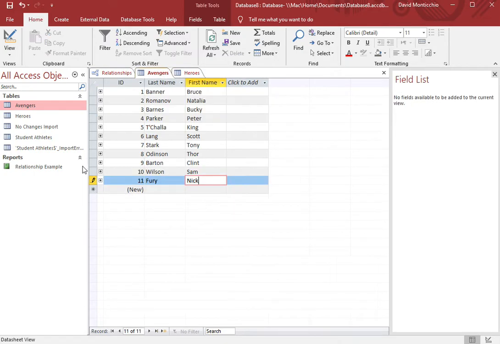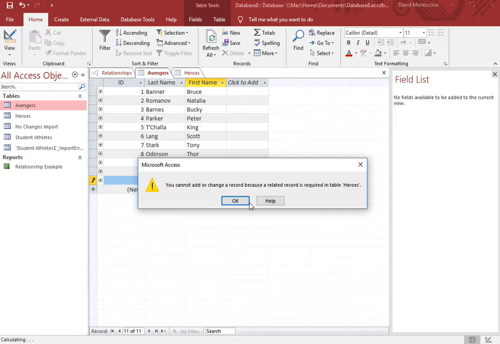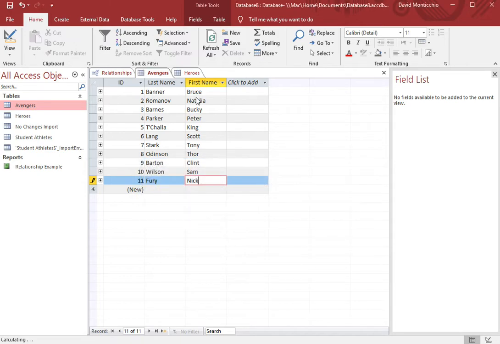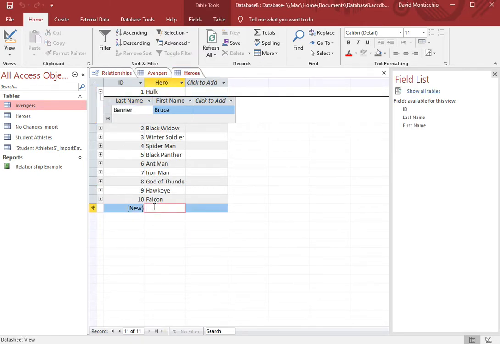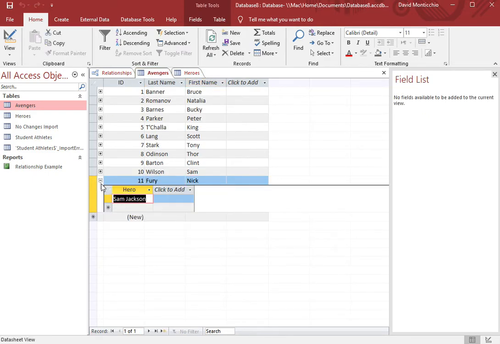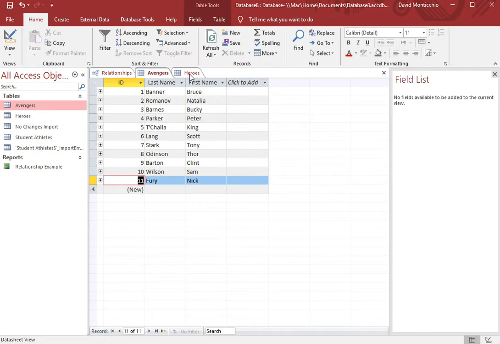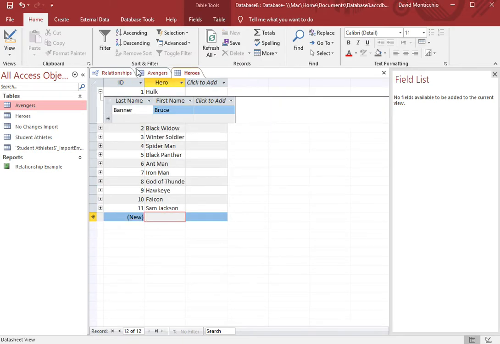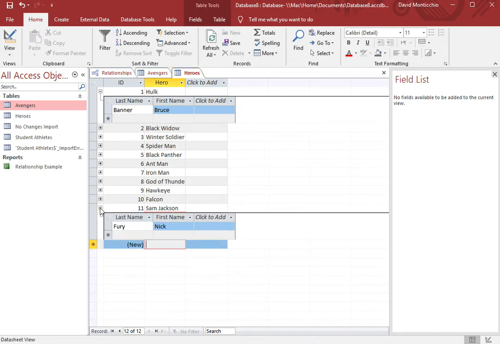and now, if I click that down, I cannot add or change a record because a related record is required within Heroes. So I can't change anything until I add a new thing here, and I'll put Sam Jackson, just because Nick Fury doesn't actually have a code name. His name is just Nick Fury. So now when I do that, it'll pop up. So if you change something here, you'll also have to change something over here in order to not get an error.